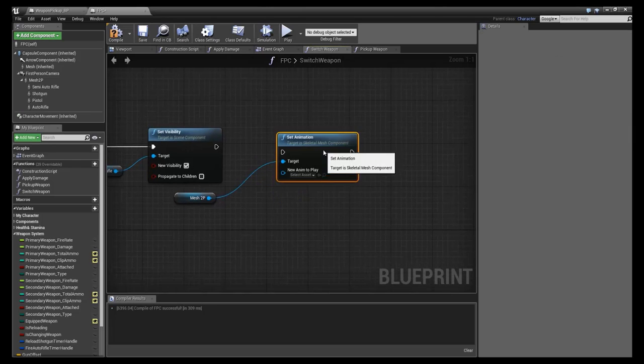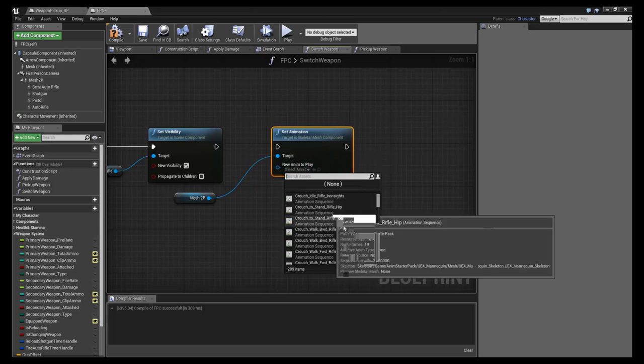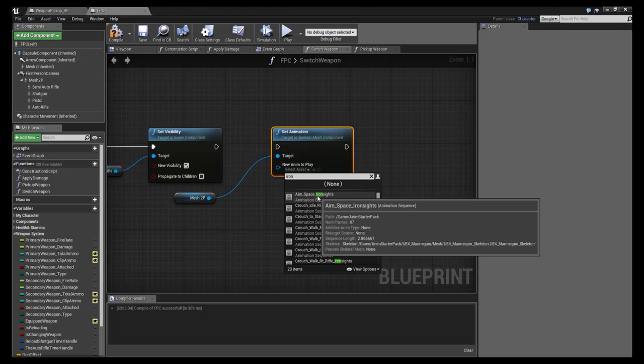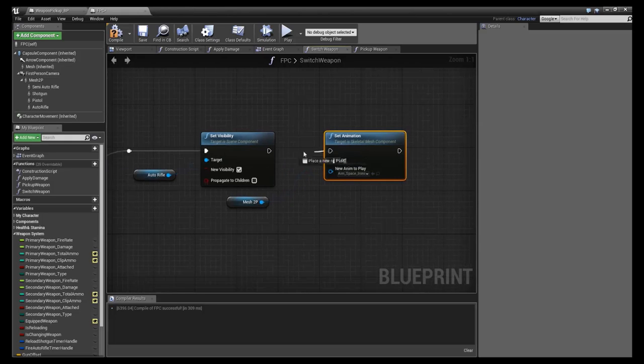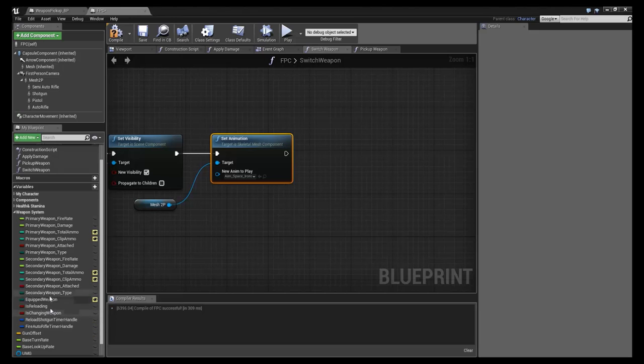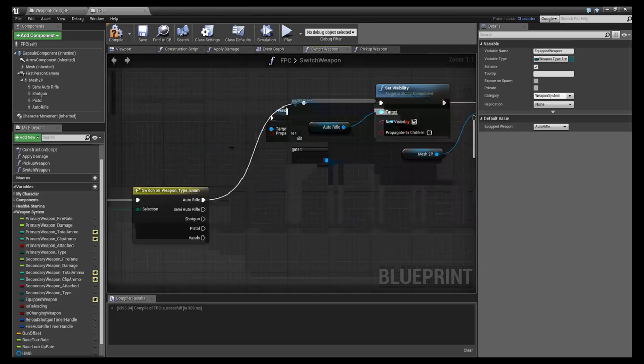Now, the reason that we're setting animation is because this is where you would play a reload, and this is where you would play a switch weapon animation. I actually don't have one, but I'm just going to play my iron sights. There we go. But if you did have a switch weapon animation, this is where you would use that. And after that, we just need to set equipped weapon to this auto rifle here.